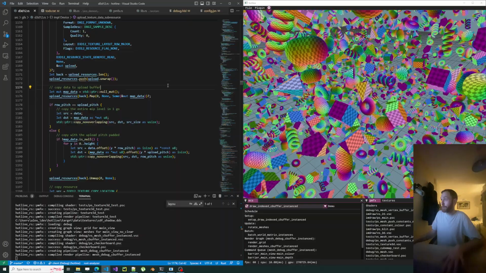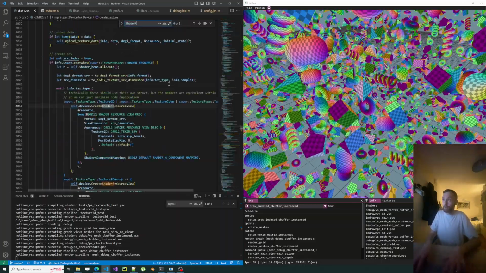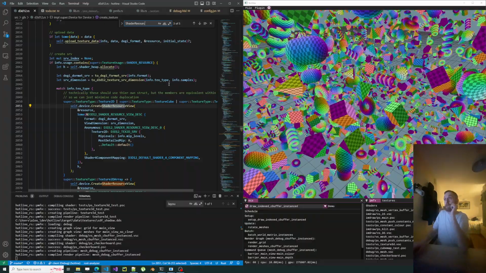So shader resource, create a shader resource view.